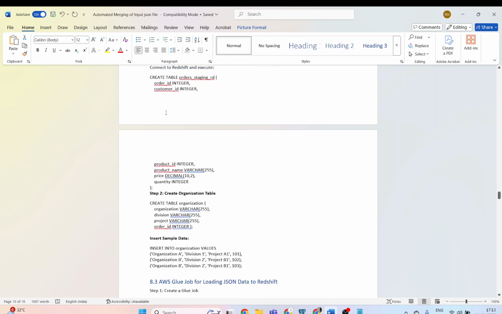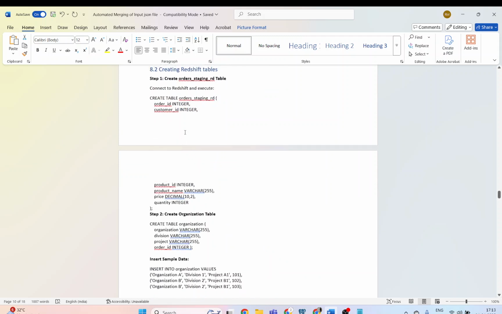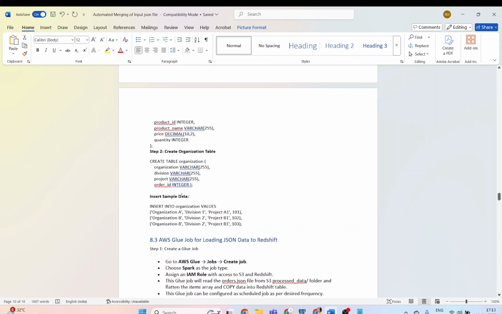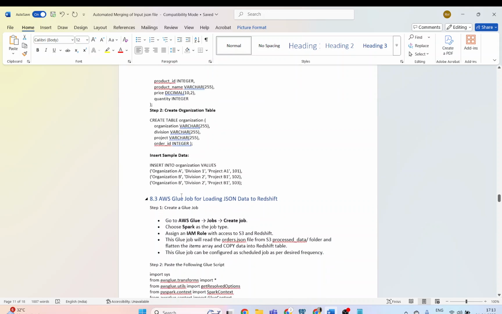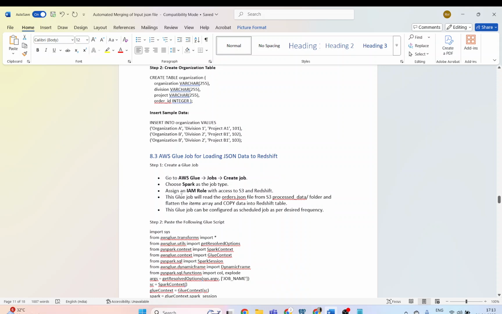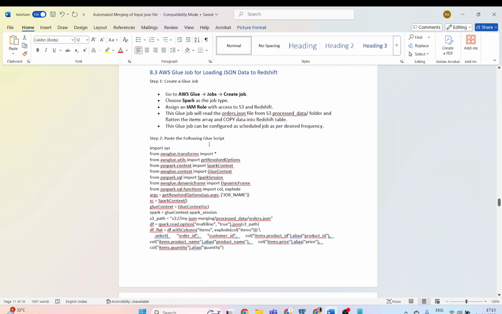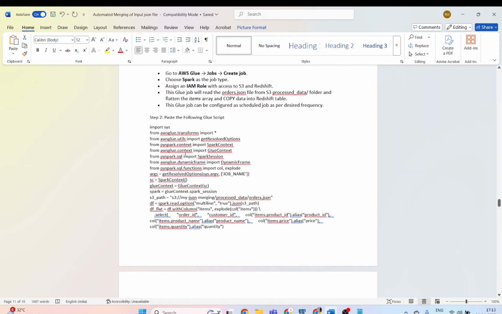So here is a query for create table for the order staging, and also I created an organization table. This is just a static table. Just want to show you how a join into these two tables look like. And then this is the function or the AWS view which we just ran just now. So the steps involved to create the job as well as the entire glue script I've mentioned here.